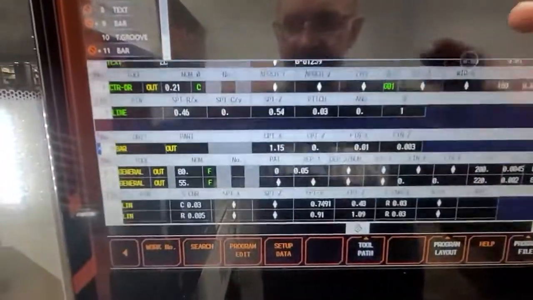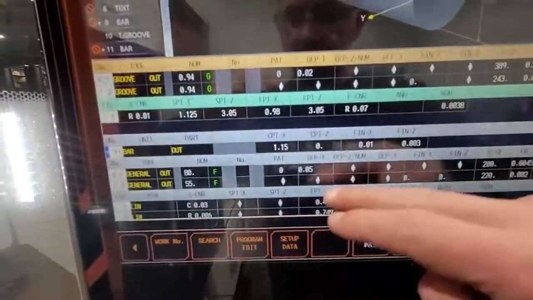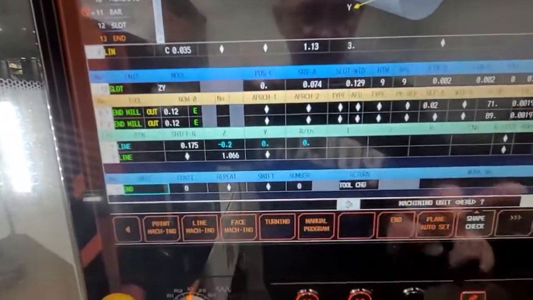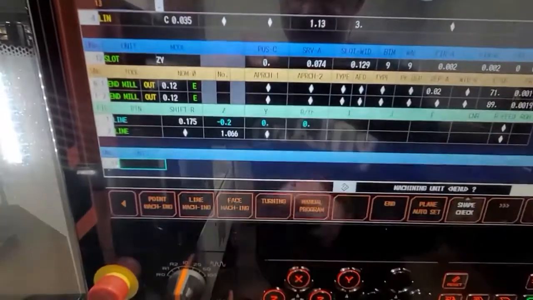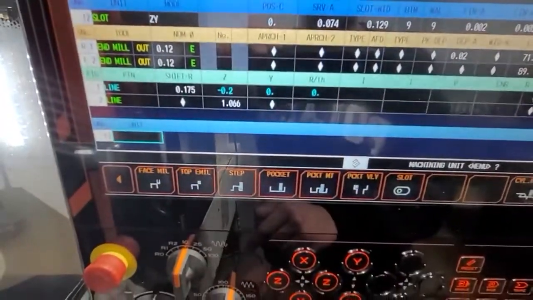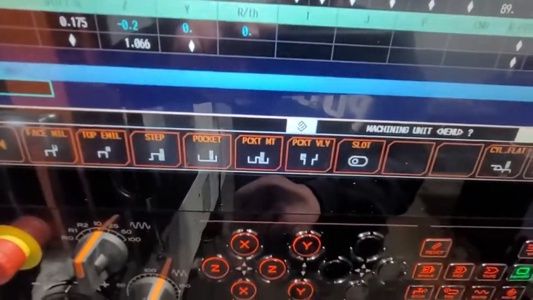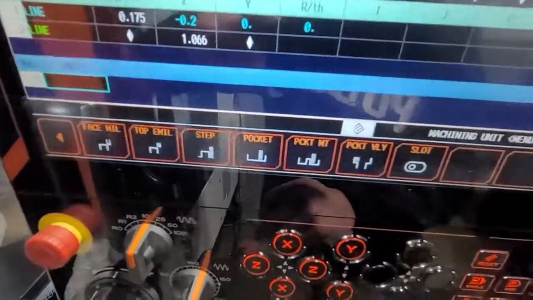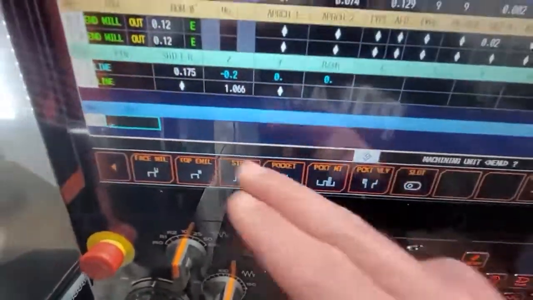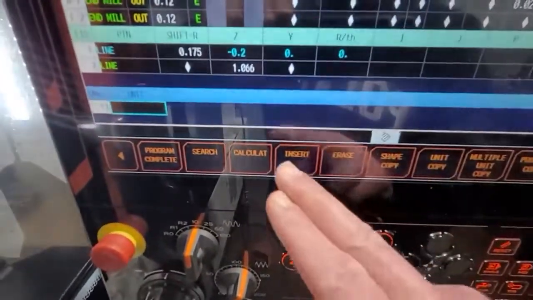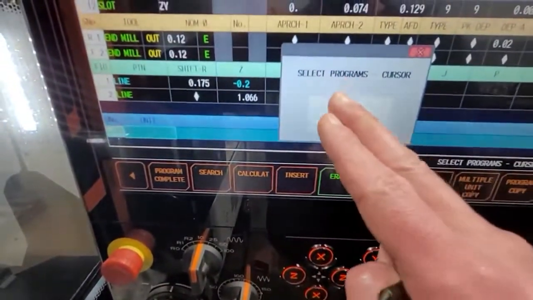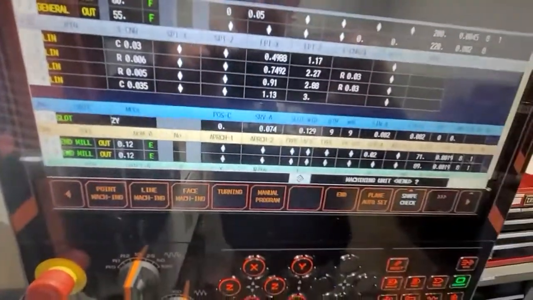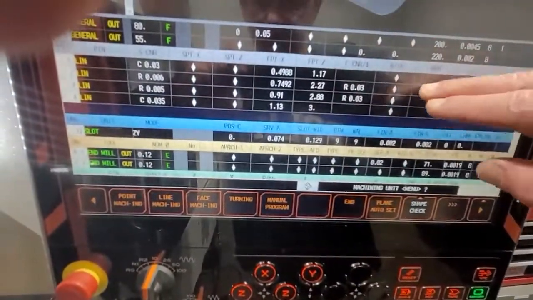So pretty much, like I said, simple how to do it. So how to do these slots. Like I said, insert, face, and then you have your slot option. Okay, the line, and then yeah. So here, hopefully somebody gets something out of it.